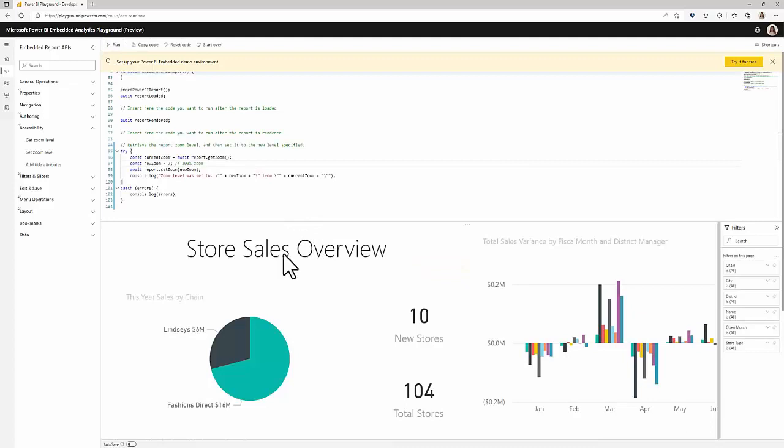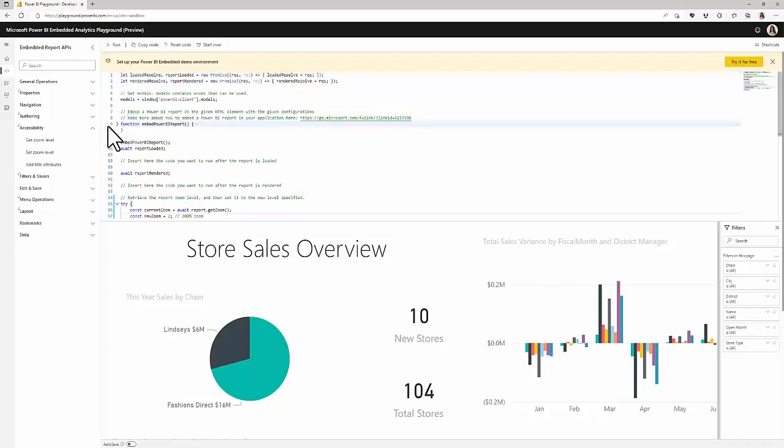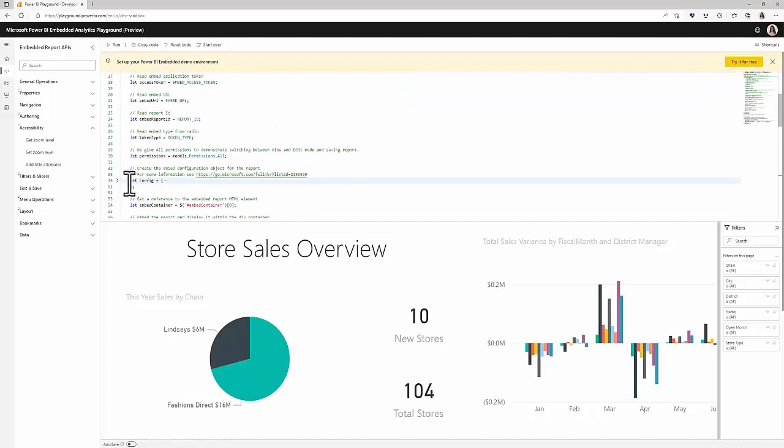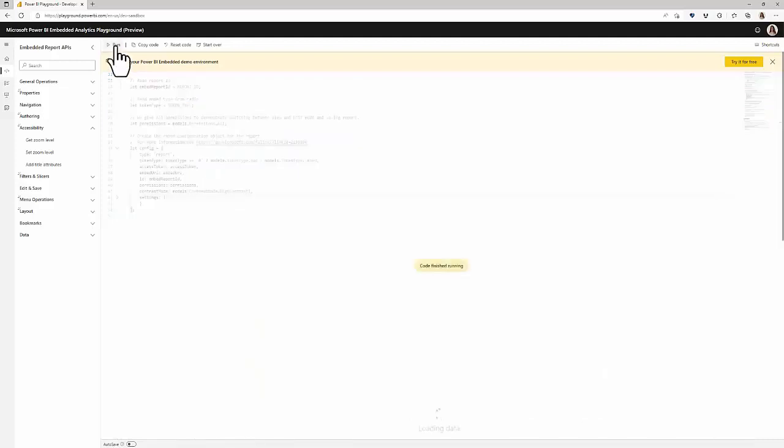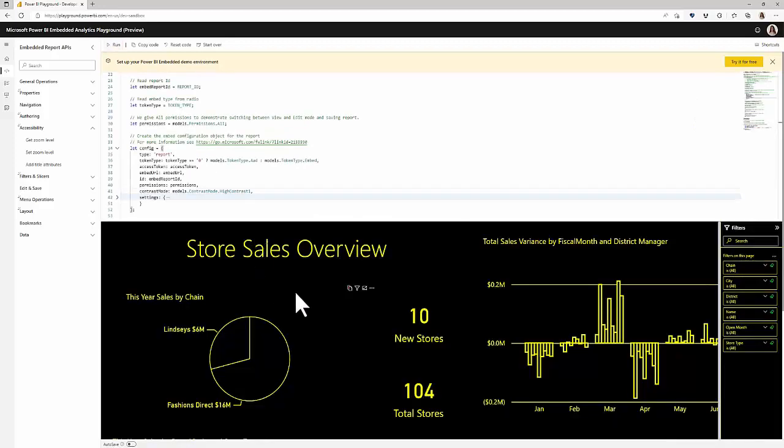Another thing I can do here is change the contrast mode of my report in order to improve the report's legibility. Under the embedded configurations, I can add a new line representing the contrast mode. I can choose between 4 different available contrast modes. Here I will show you how one of them looks when applied to my report. Once I click Run, you can see that my report is still at 200% zoom and also has a different contrast mode set.